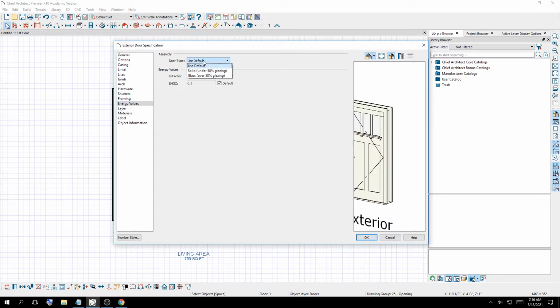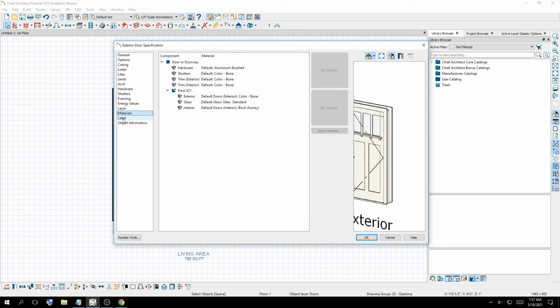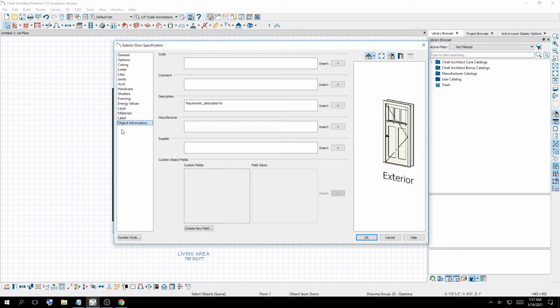If there's an energy R-rating value that you're really caring about in terms of insulation, you can mess with the type of glass glazing and so forth. You can play with all kinds of energy factors and so forth. Same thing with material. And then you can actually type in specific building code information, manufacturer, supplier.